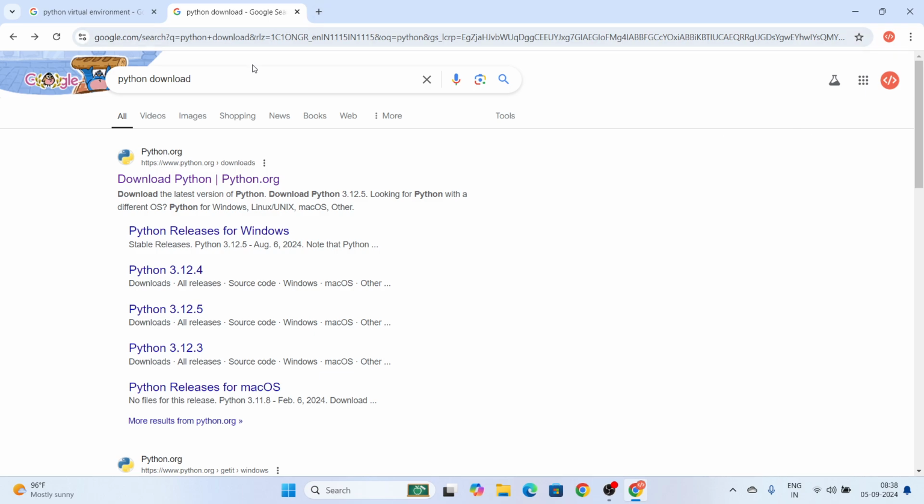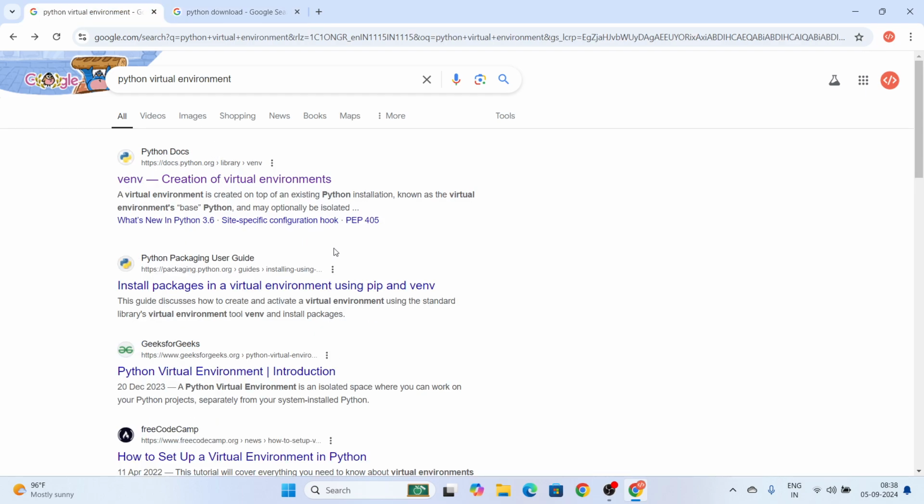So the first requisite is that you need to download and install Python and make sure that Python is in the path so that you can access it from the terminal. And after that, we can create our virtual environment.